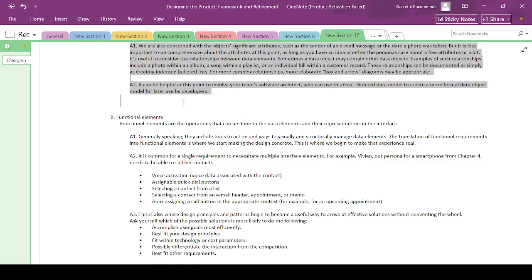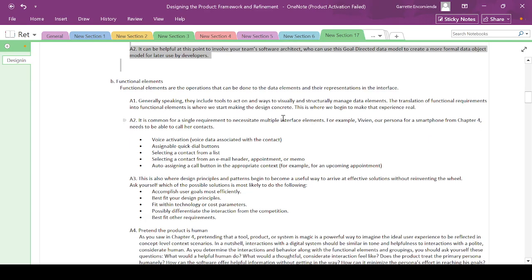Functional elements are the operations that can be done to the data elements and their representation in the interface. This is how you make these requirements real via operations. So functions are nothing more than operations. They could be plus, addition, minus, or a combination of both that provides multiple and sophisticated operations or functions that meet the goal of the user.